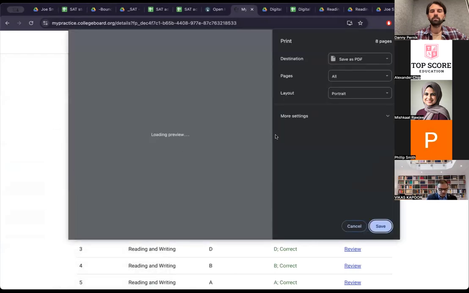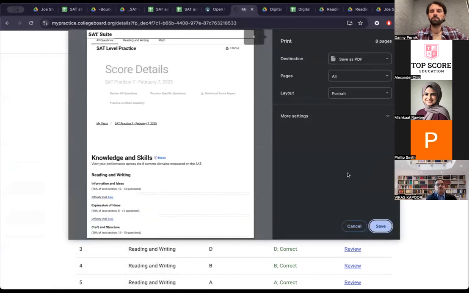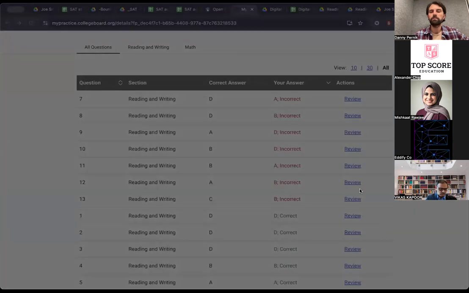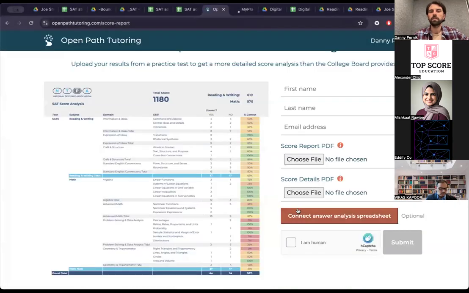You click print. I don't know if you can see the window that popped up just now. Okay. And so you'll have an option for save as PDF. You save that as PDF, and that's the second one you need. And then you just add it where it says connect answer analysis spreadsheet.